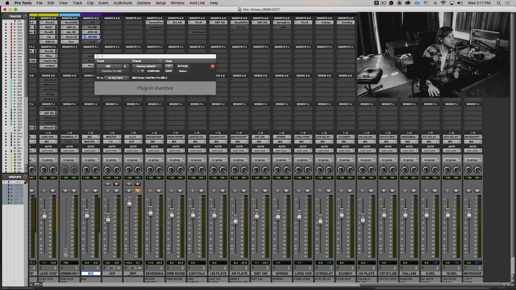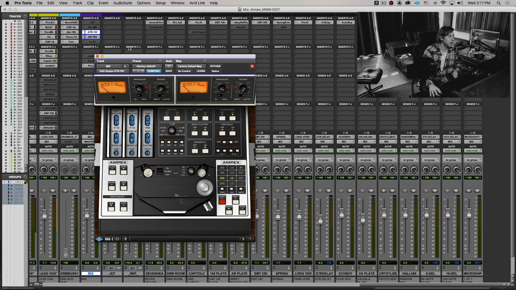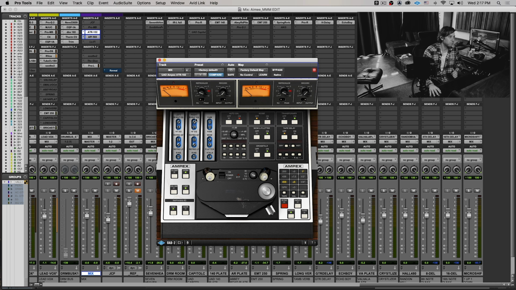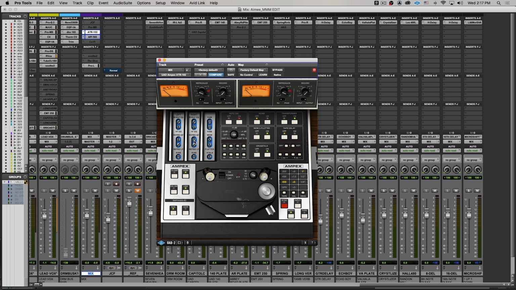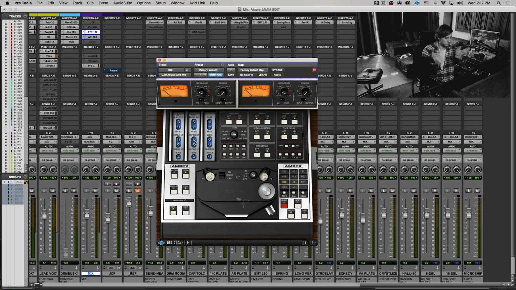I drop down to the ATR. This guy really does help me get what I need. And I've talked about using the high frequency to get air out of things. It's a lot easier to open something up like that versus going back and opening up somewhere else. It sounds very different than the API 550 top band. When you do subtle movements, it really does work.